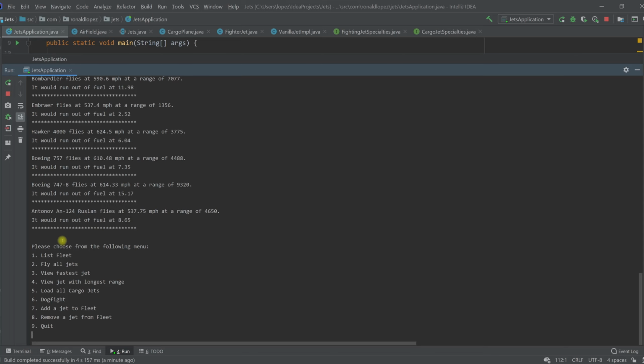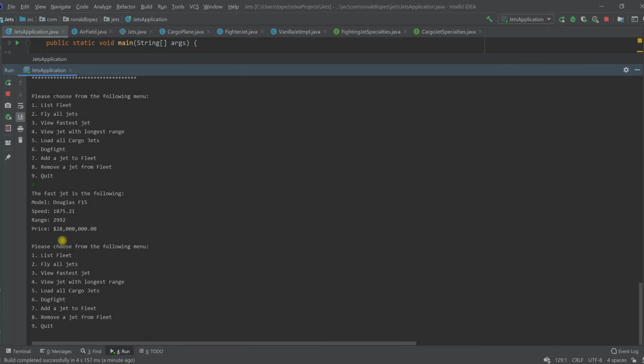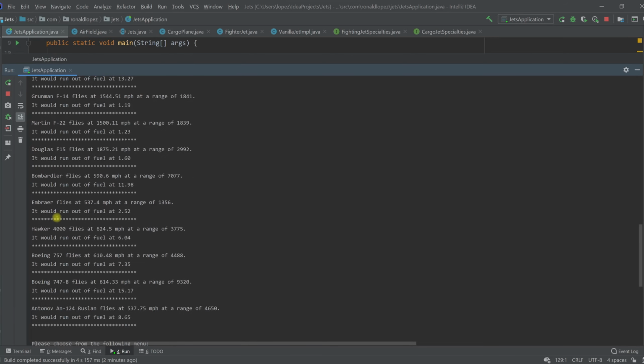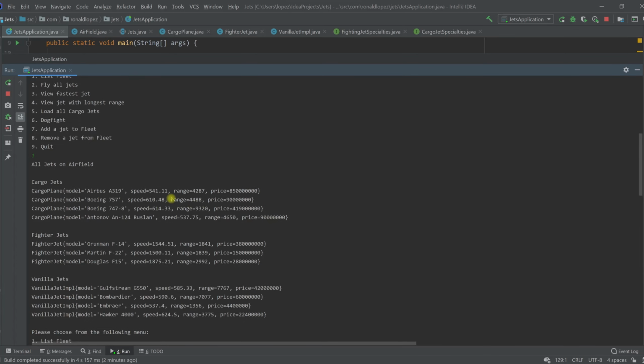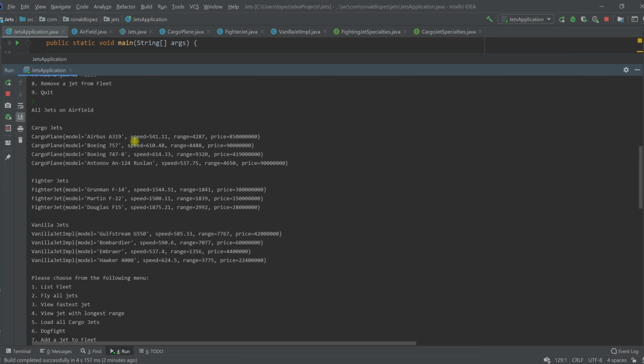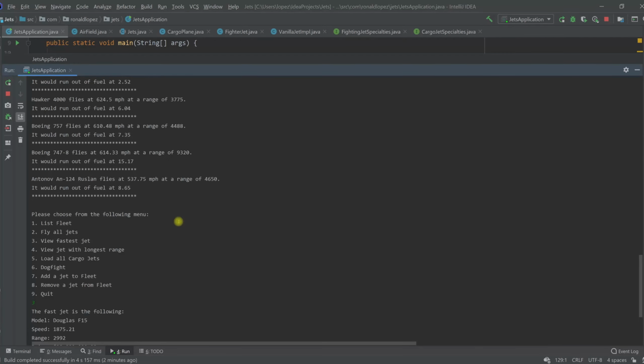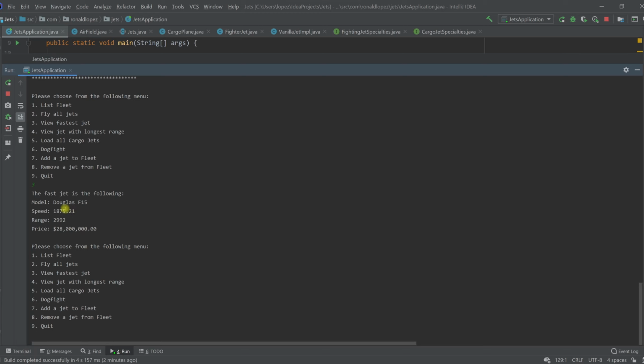On the fastest jet, we'll say here, the fastest jet is the following, the model Douglas F-15, and let's verify that. So we're looking at all the models here. The speed would probably be the fighter jets, and it'll be 1875. I don't see anything higher than that. And then you could go here and verify 1875.